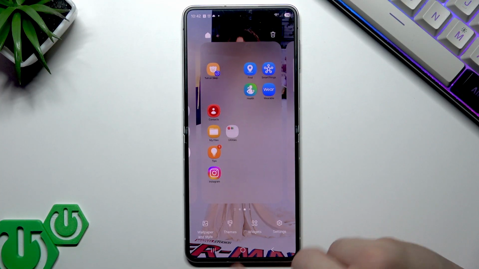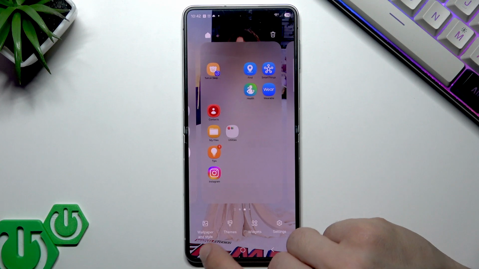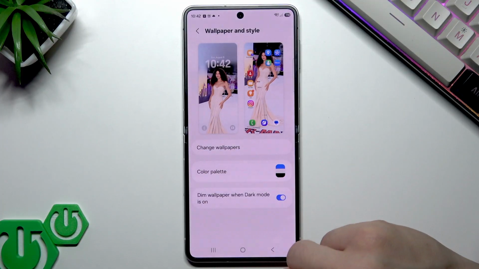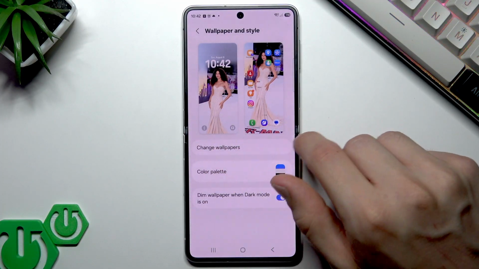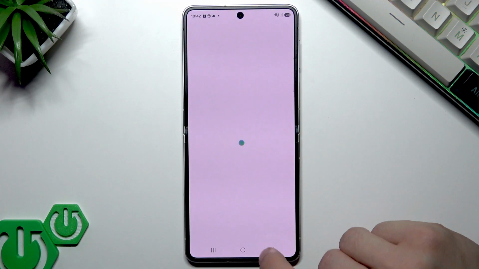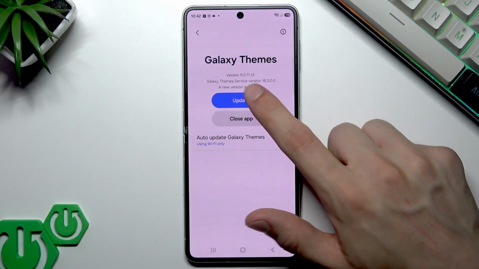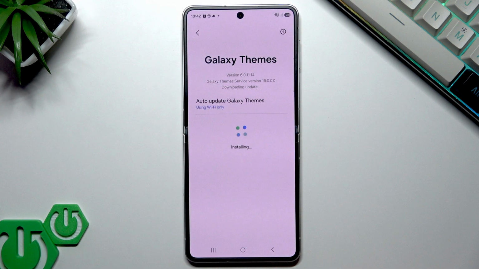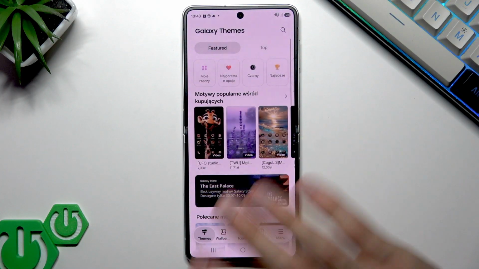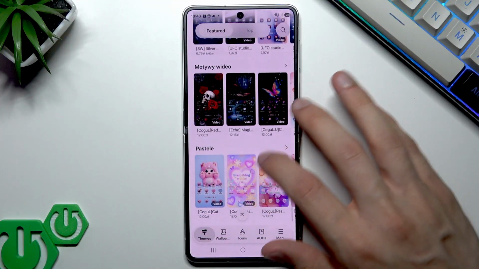Now if we go to this menu, we'll be able to see that we can actually change a wallpaper easily by going to wallpaper and style and selecting a new wallpaper for our home screen. We can also adjust the themes in the themes menu. To do that, we have to use the Galaxy Themes application, where we can find some cool themes for our device.